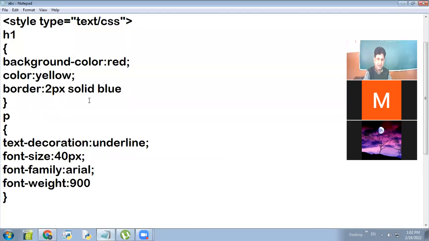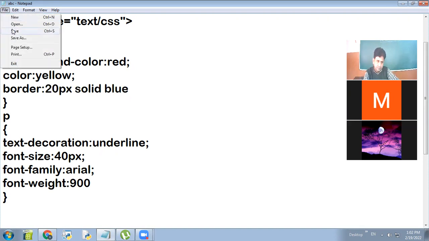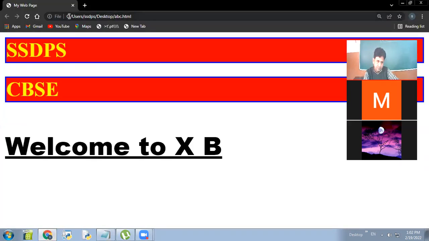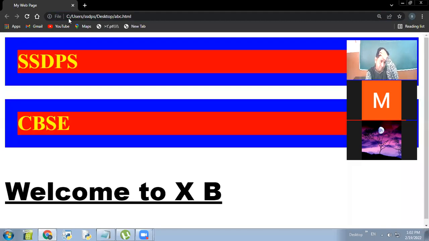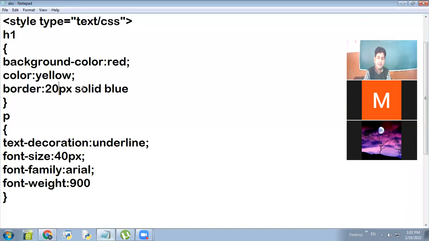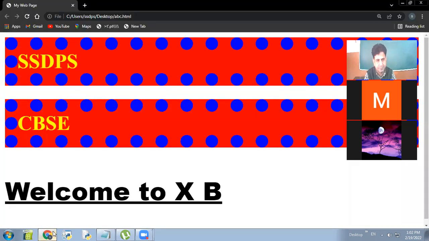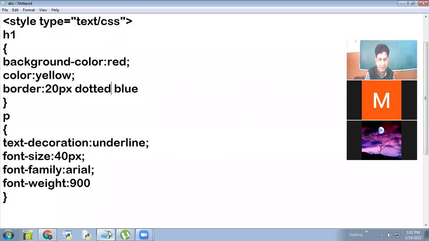You can increase its size. I'm taking here 20 pixels. Okay, and here this style is solid. So in place of solid, you can take dotted. Okay, then you can take here dashed.